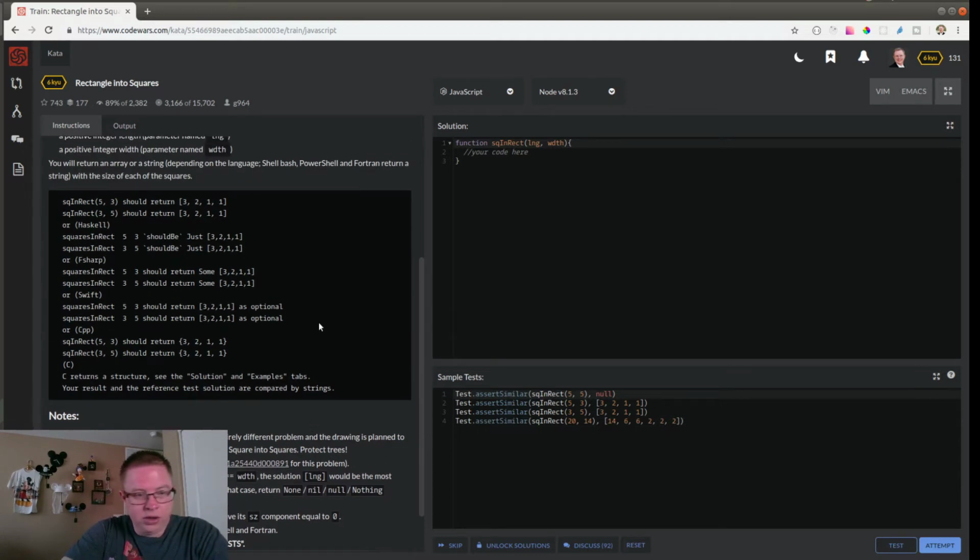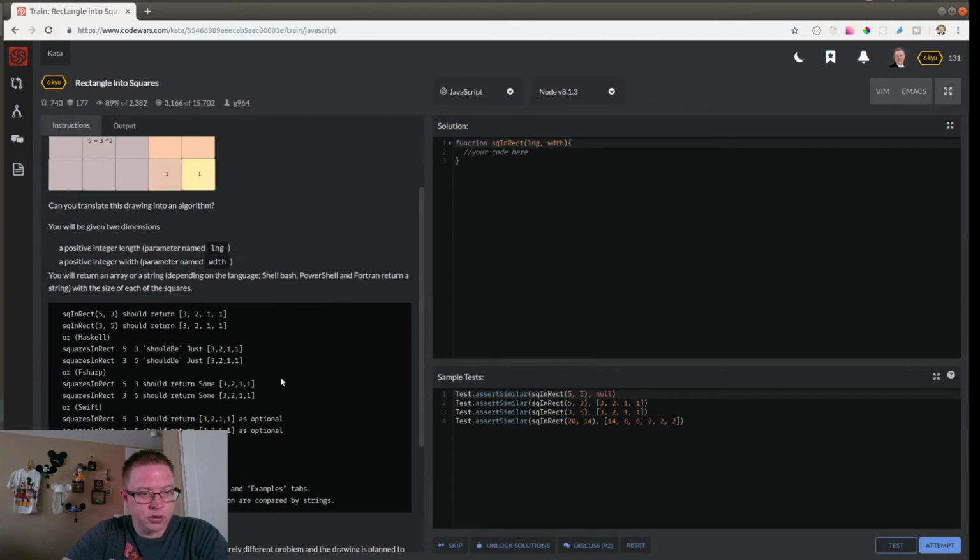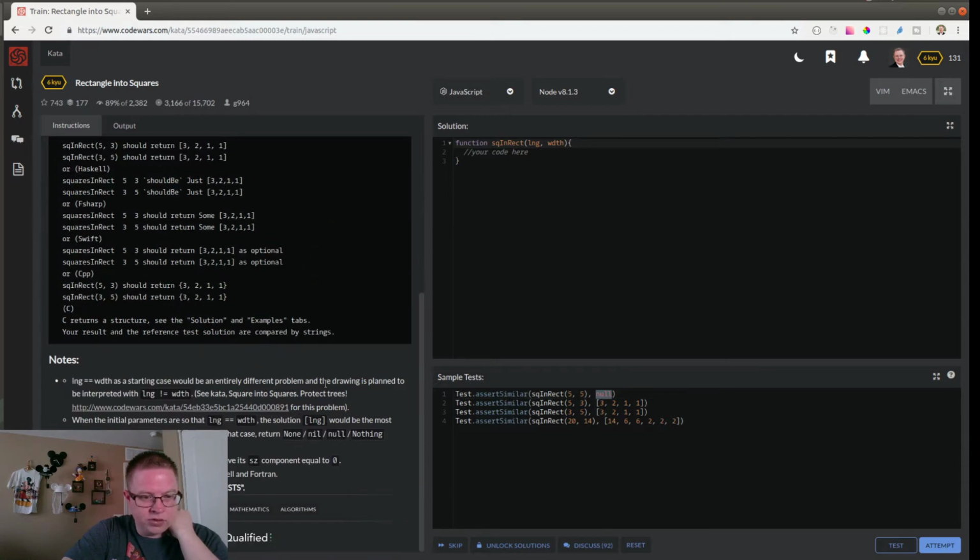And they should all be numbers, right? I will always be given a positive integer. That's good. Return an array or a string depending on the language. Okay, so I'll return an array with the size of the squares. Interesting that 5, 5 returns back null. I guess if it's a square, it would return null. That's easy.